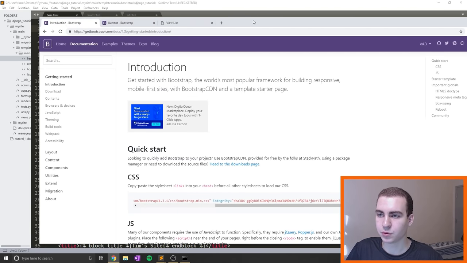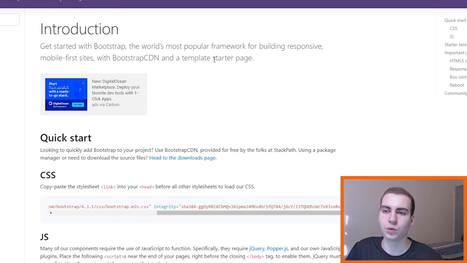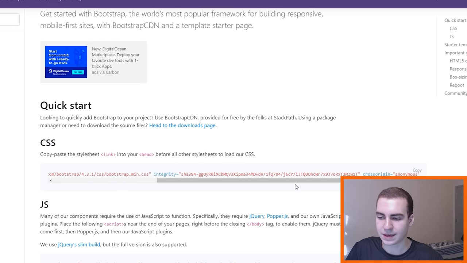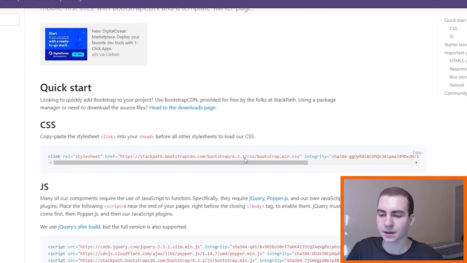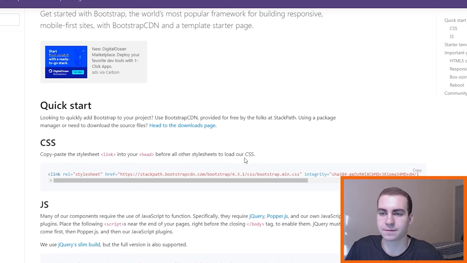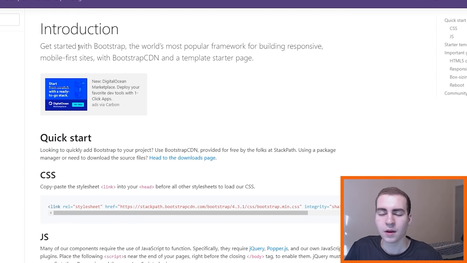So I'm going to head over to the Bootstrap website, and it gives you a really easy and quick way to get Bootstrap on your website. All we're going to do is follow this page. So first, let's talk a little bit about what Bootstrap is.